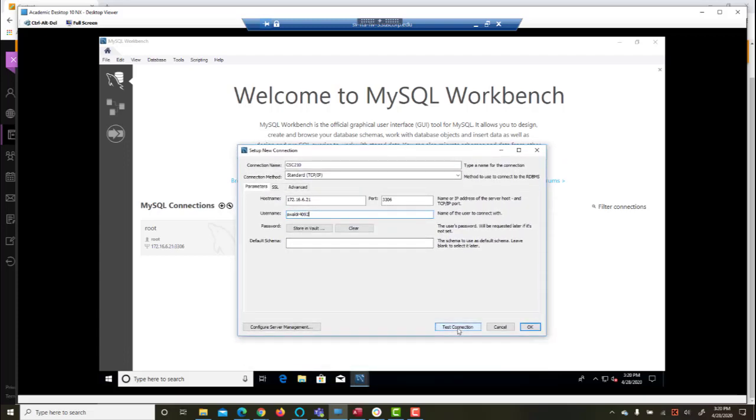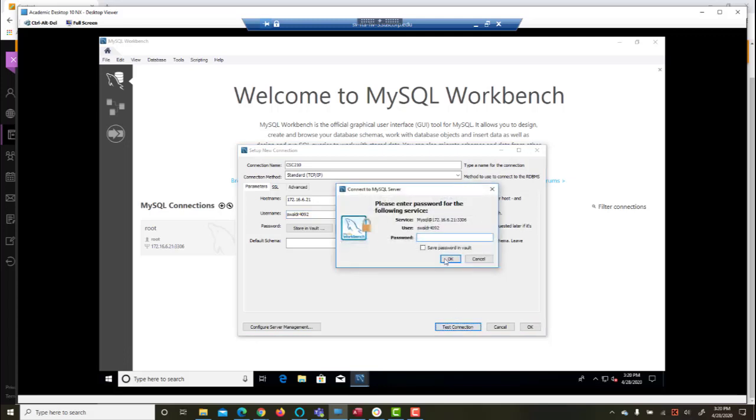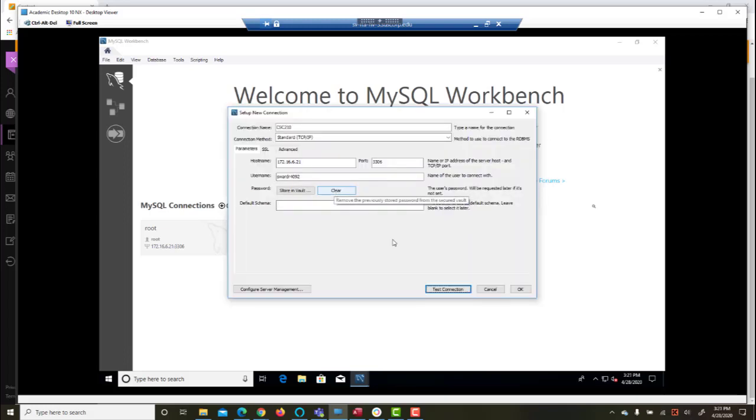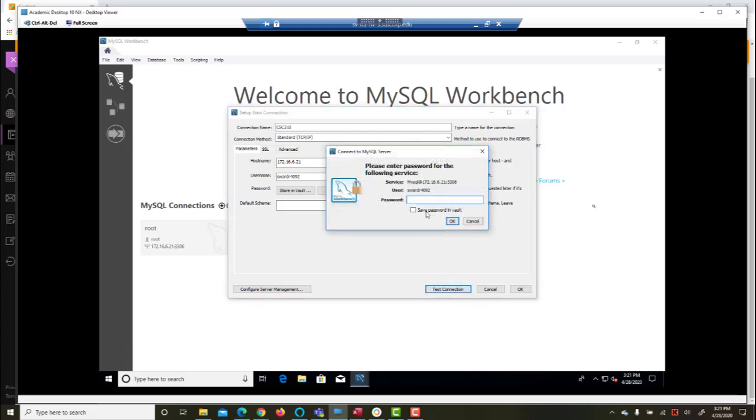All right, and then hit test. Once you hit test, you'll need to put in the appropriate password. Again, the word password. And if it does work, you'll get this kind of response. I want to clear out the password. And then if I try to test without a password, it will prompt me for one.